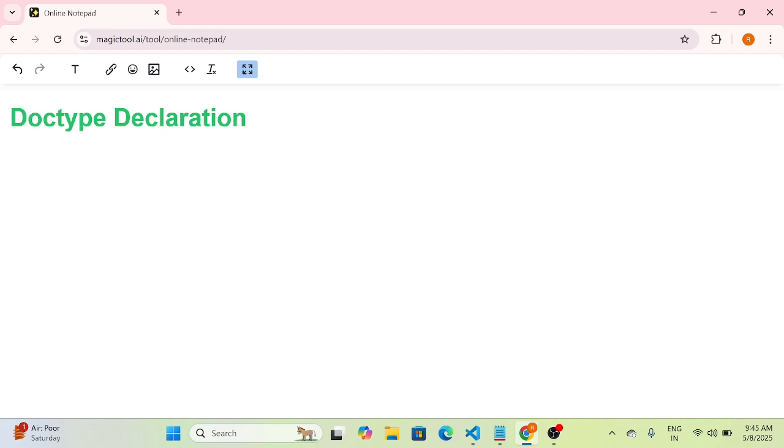A doctype declaration is the very first line in an HTML document. It tells the web browser which version of HTML the page is written in, helping the browser to render the content correctly.